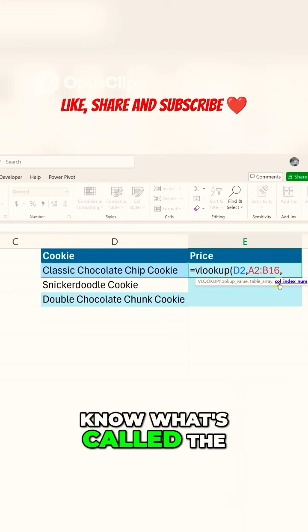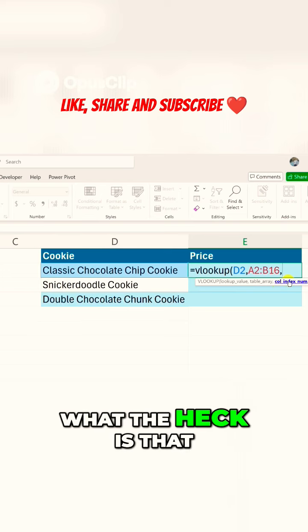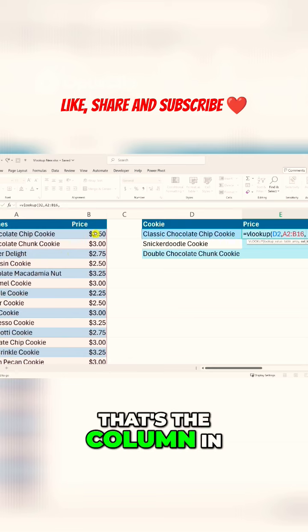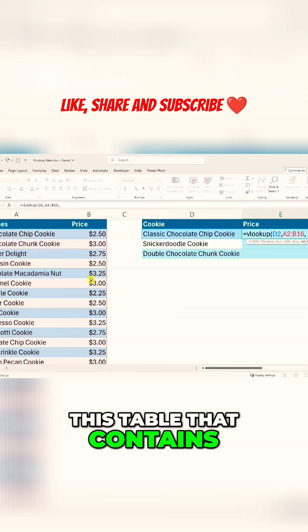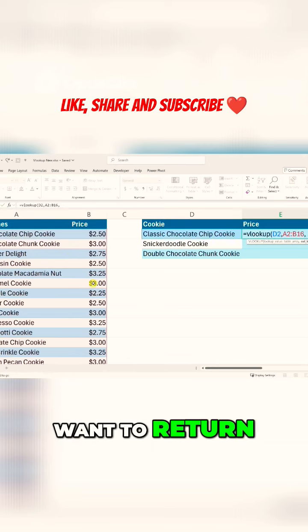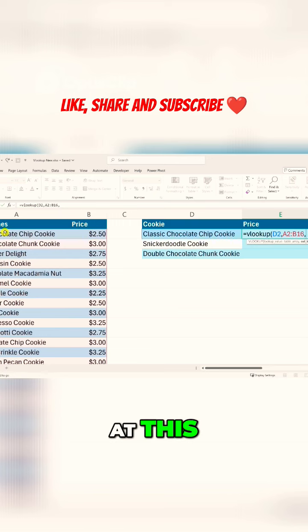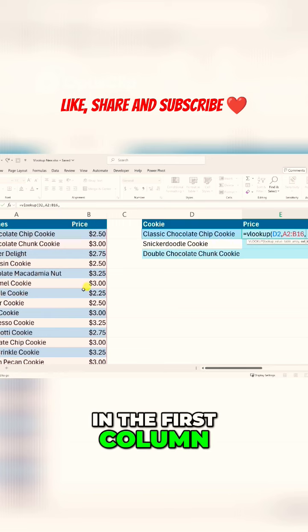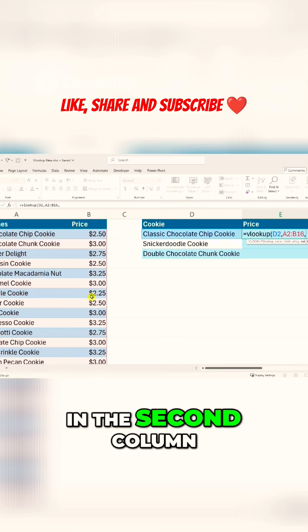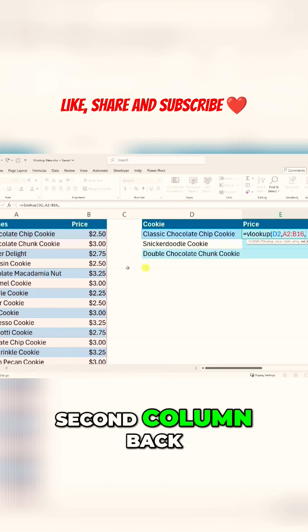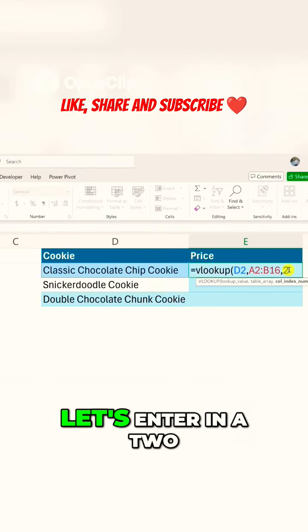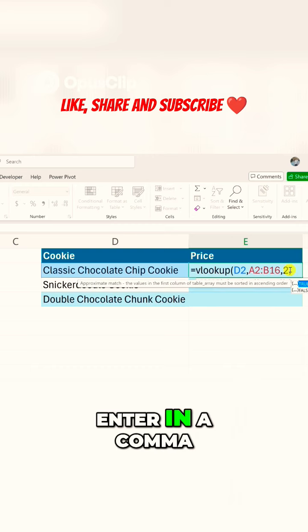Now it wants to know what's called the column index number. What the heck is that? Well, that's the column in this table that contains the value that we want to return. We want the price. Now, if we look at this, the cookie name is in the first column and the price is in the second column. So we want the second column back. Within our function, let's enter a 2. Next, enter a comma.